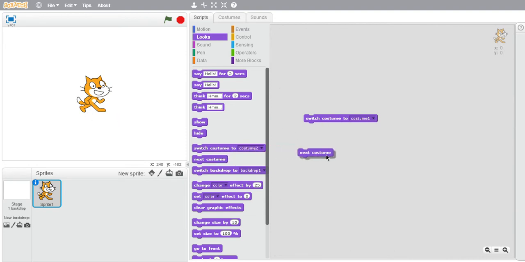Next is the next costume block, and this block says that when you click on it, the next costume in the list will appear. If I am on costume 1, then on clicking this block, costume 2 will come. When I am on costume 2 and click this, costume 1 will be shown to us.